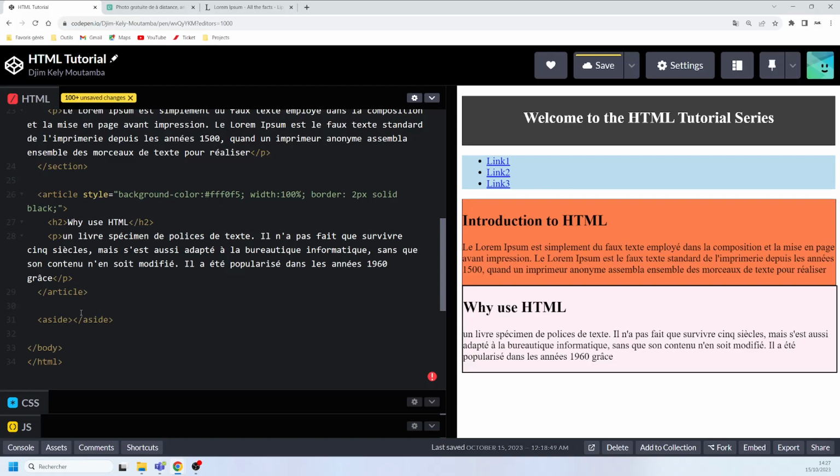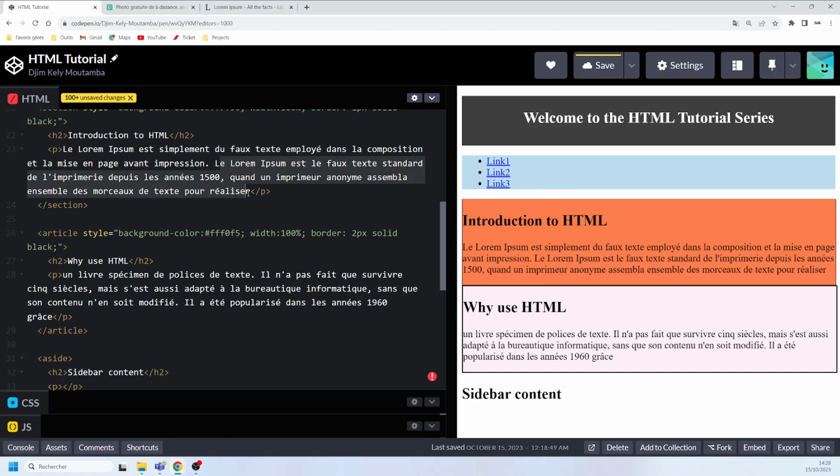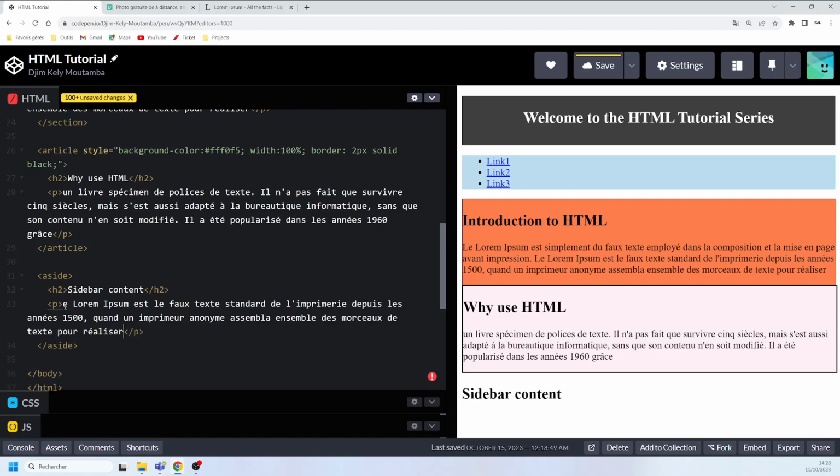Okay, so like in the aside content here, maybe we can add some H2 information like this. Sidebar content, say H2, maybe P. Close that, and inside we can put some text like this.